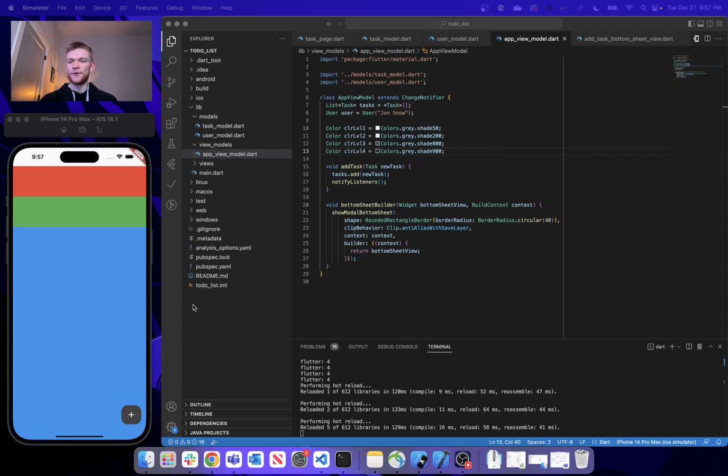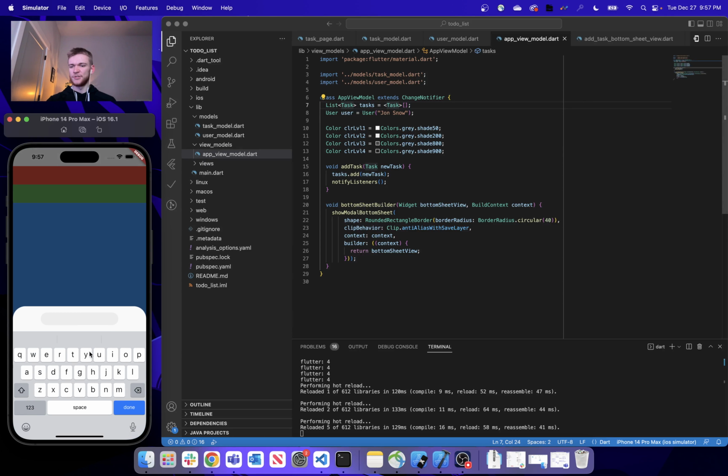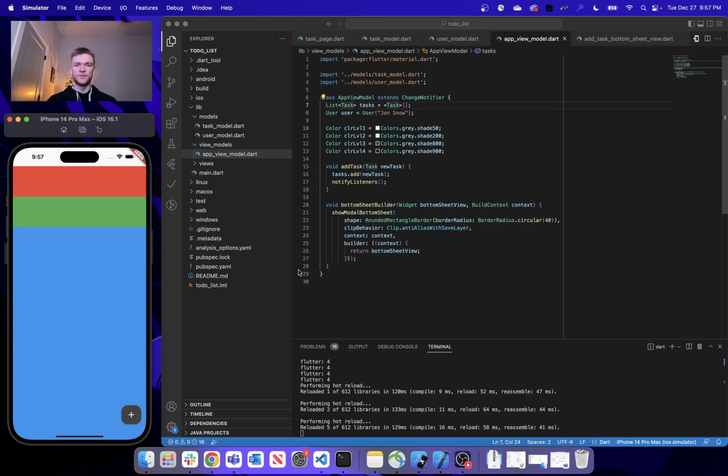In the previous video, we went over and actually added the functionality of adding new tasks to our view model's list of tasks, in the form of a bottom sheet that captures information from a text field and then adds it into the list of tasks. But we currently have no way of actually displaying that data to the user.